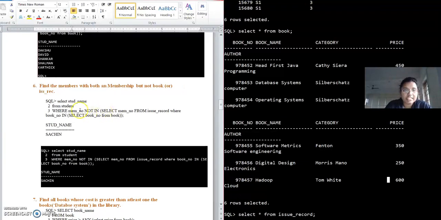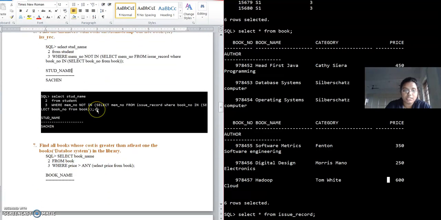And my next question is find the members with membership but not in book or issue record. So what you're going to consider is membership should be there, and it should not be there in book and in issue record. So I'm going to say select student name from student where member number not in, it should not be present in both of them. The keyword I use between them should be in, because both of them shouldn't be there. So I'm including both of them and excluding both of them from the entire part. So that is what is happening.